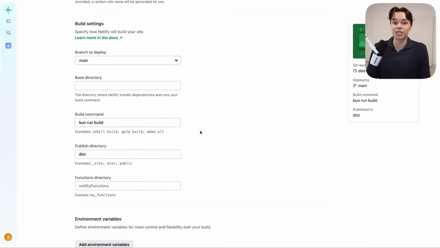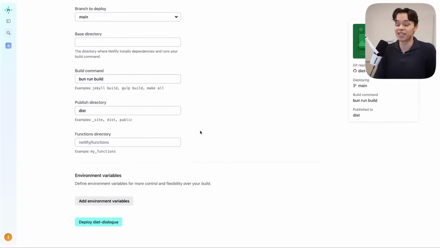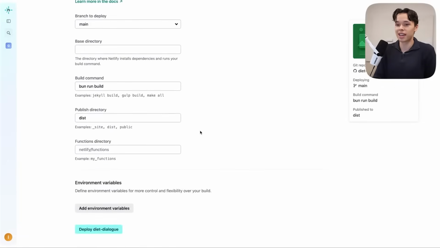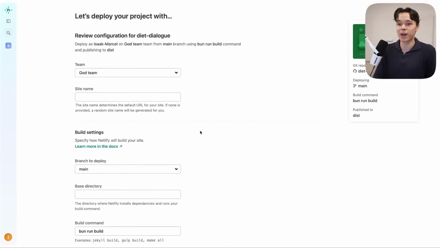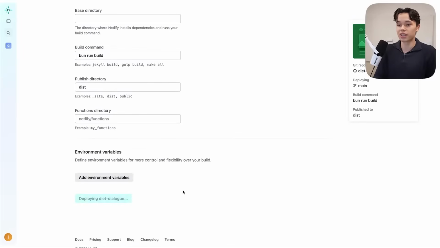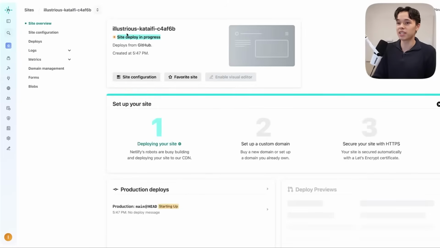So Lovable uses Vite, which is a very fast and smooth framework to build web apps. And then, of course, we're using Supabase for our backend, but Netlify doesn't really care about what backend we use in this case. So I'm just going to deploy this like so. And we see that the deployment is in progress.